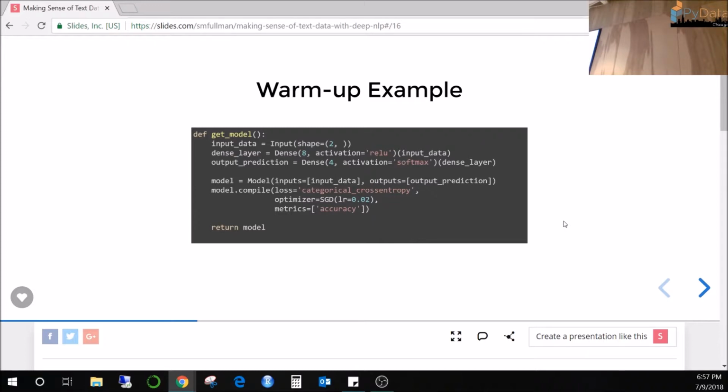The model's pretty simple. You create an object called model that takes inputs. In that case, we have input data as input, and outputs are output prediction. And then it can work behind the scenes to actually chain the whole thing together. So the dense layer is actually included there, and it knows how to go from input data to output data. Finally, we compile everything. We give it a loss function, an optimizer, and a metric to track, and we have a model. That's it.